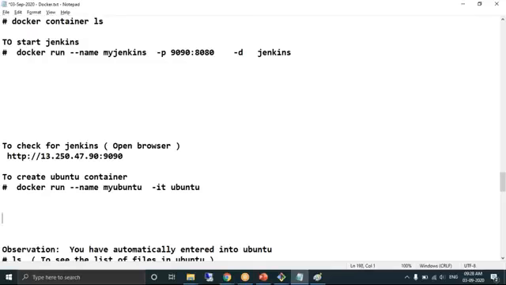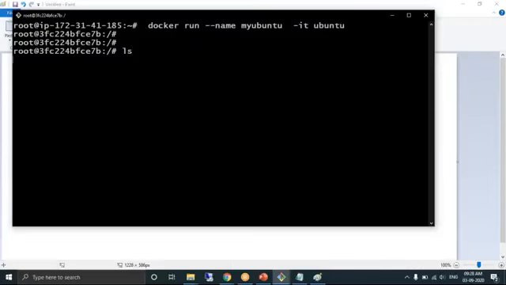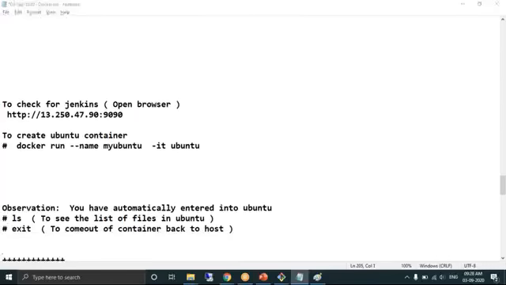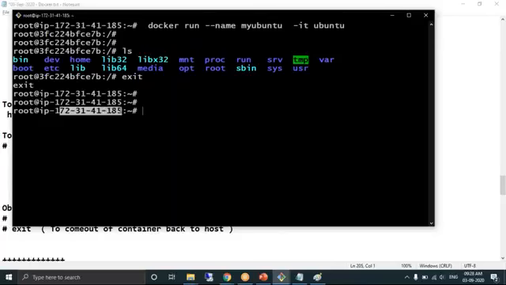So look at this. ls will show the list of all the files. List of all the files in which container? The Ubuntu container, not in the Docker host. When you write exit, the control will come out of the container back to my Docker host. Now I'm getting an IP address. The moment you're getting an IP address, understand that you're working in the Docker host.